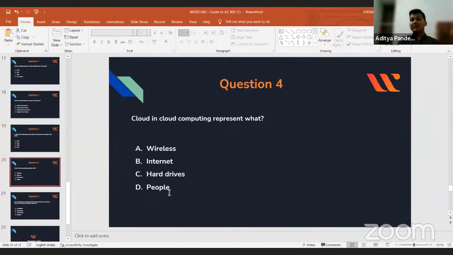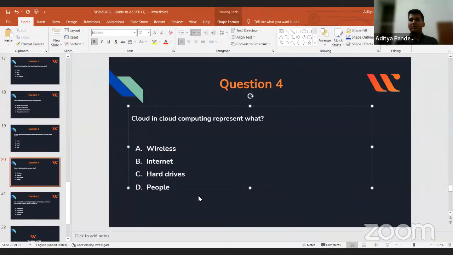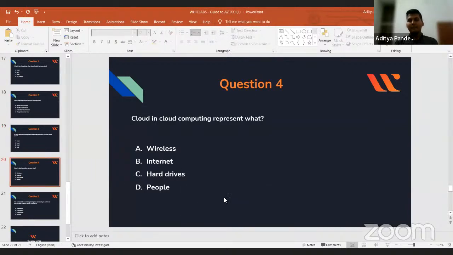And cloud computing represents what? Internet. I mentioned in the first slide why we are saying it public, because cloud computing is available over the internet, right? Cloud means you can have the access from anywhere, everywhere. It is present everywhere. So internet is present everywhere. Wireless is not present everywhere, right? So that's why internet is the answer.